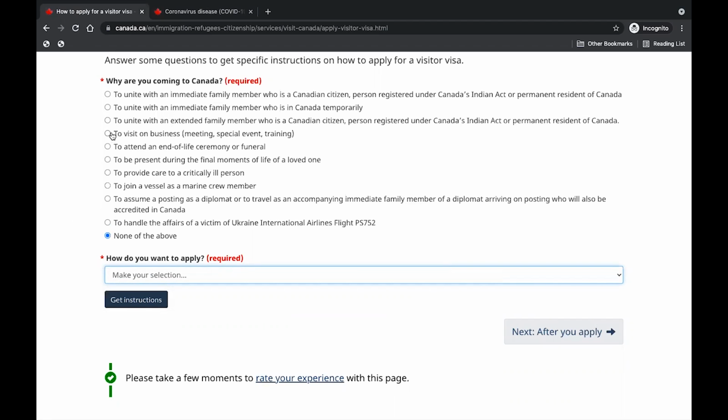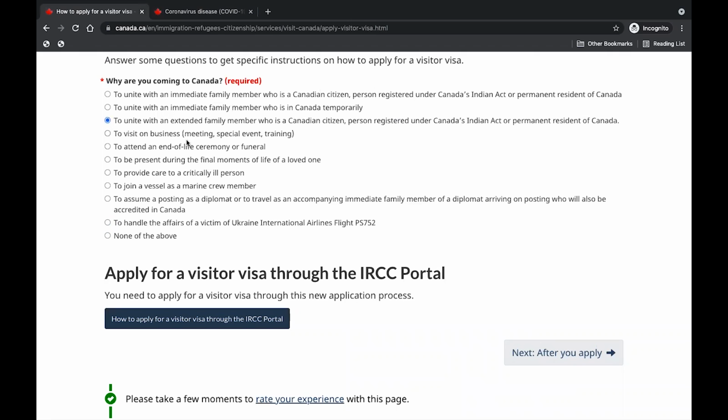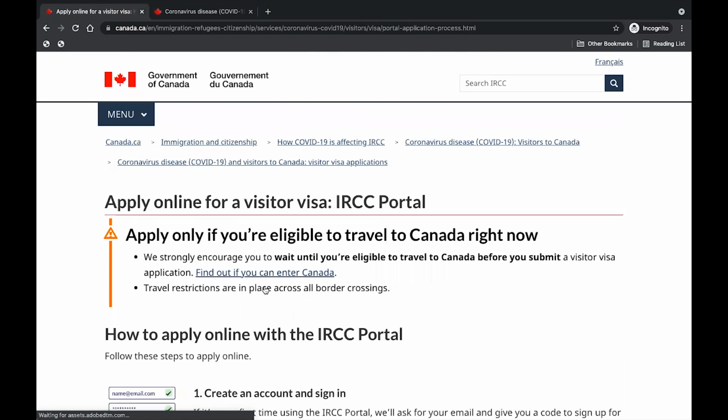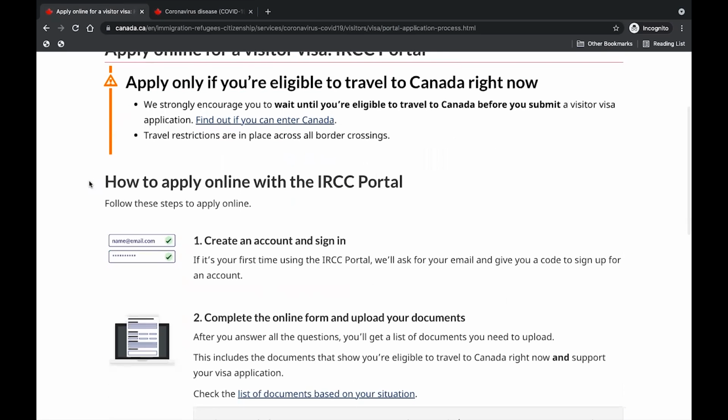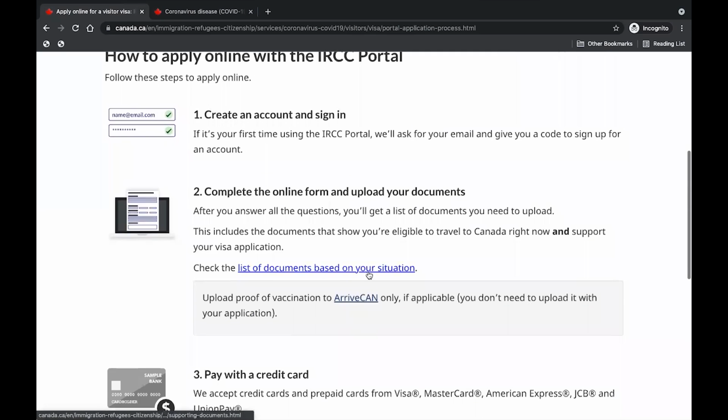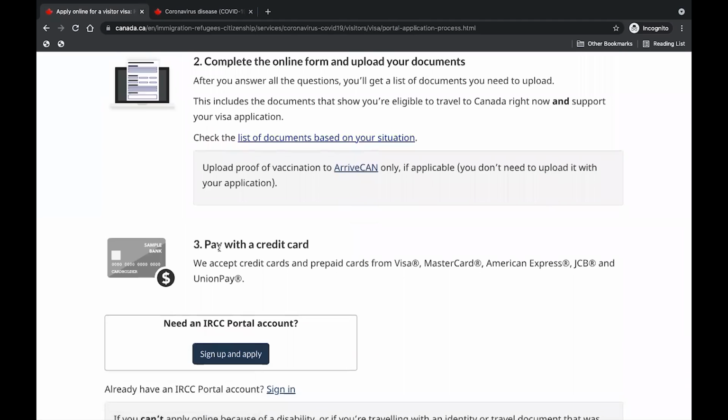So for this demo, I'm going to use to unite with an extended family member. Then once you choose that, all you have to do is click on how to apply for a new visitor visa through the IRCC portal. Once you do that, it's going to tell you all you need to know, like create your account and sign in, complete the online form and upload your information, and then pay with a credit card.